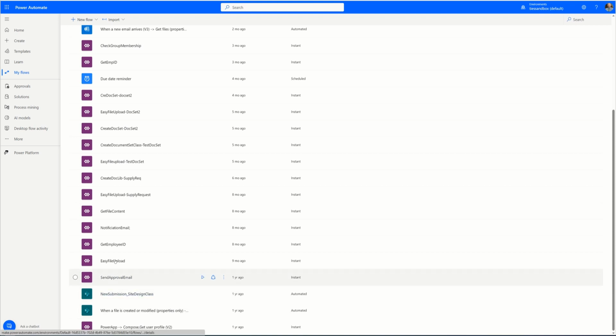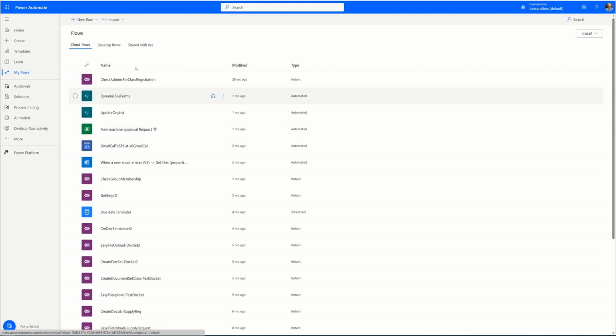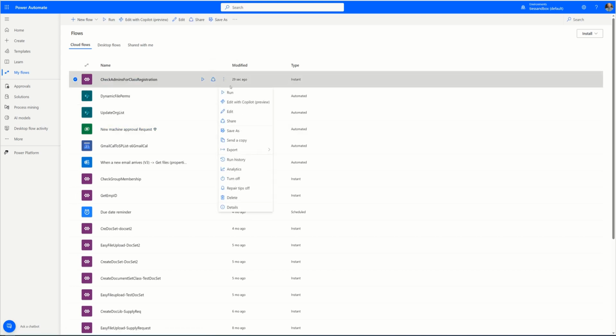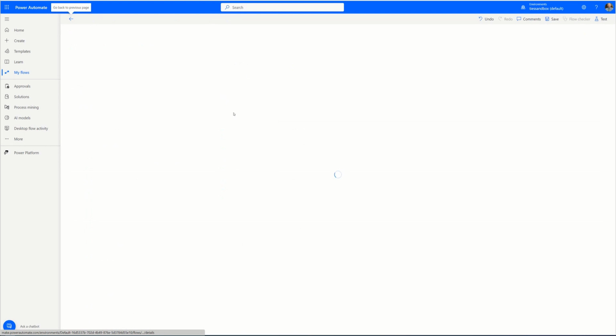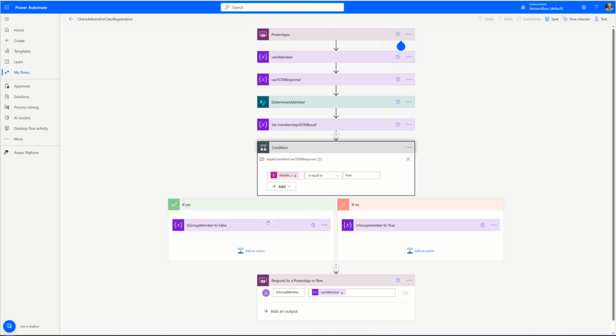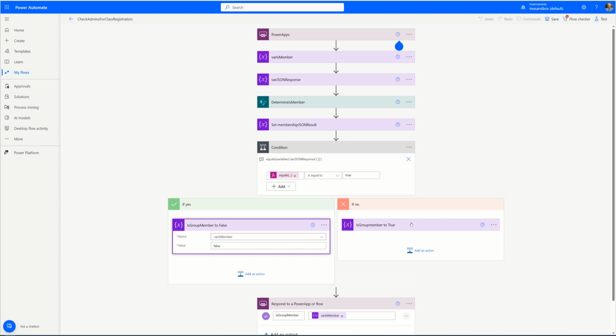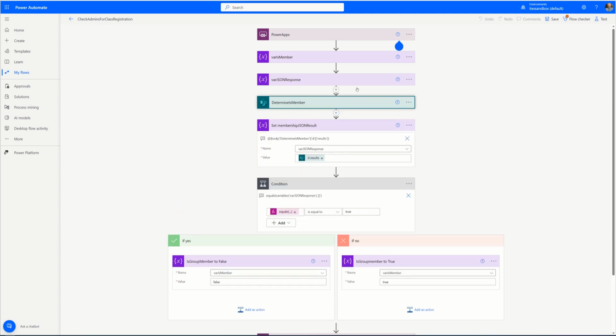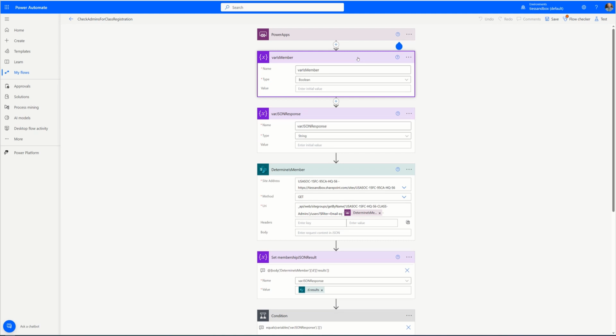Where did I go? Oh, it's because it went to the top, because I saved it. Alright, so inside here, I'll open these up again so you can see everything. You're going to see this step up here and nothing else.